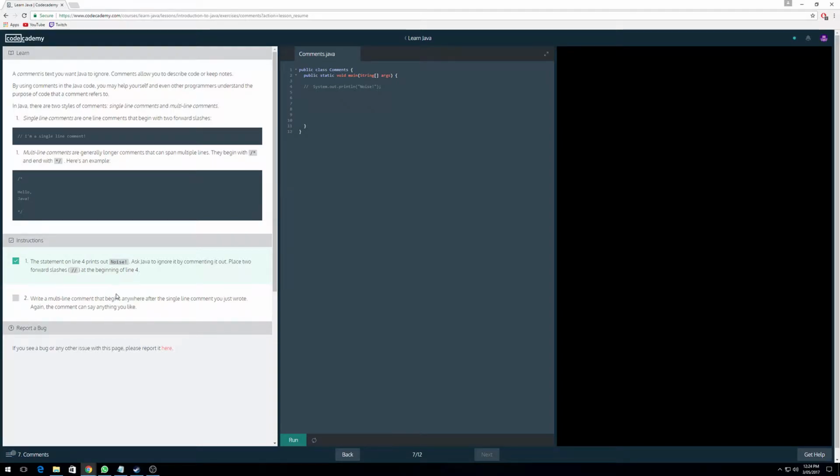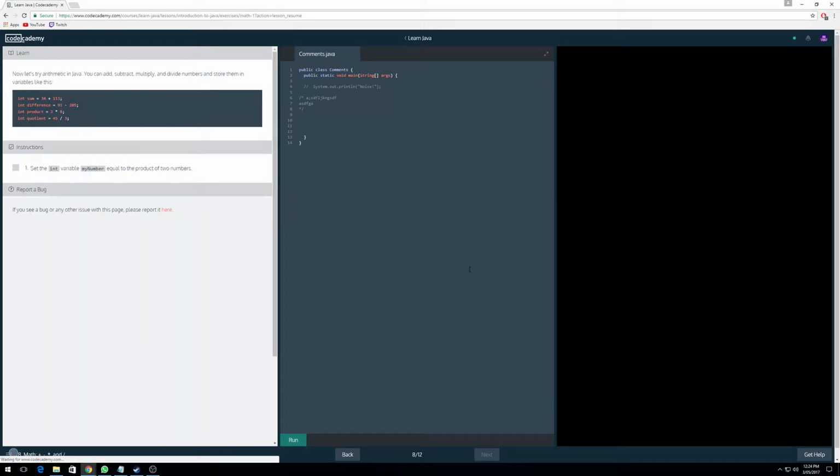Write a multi-line comment that begins anywhere after the single-line comment you just wrote. Again, the comment can say anything that you like. Okay, so it starts with a forward slash and then asterisk. I don't know, whatever. Okay, and then asterisk forward slash. Cool, there we go. Nice.